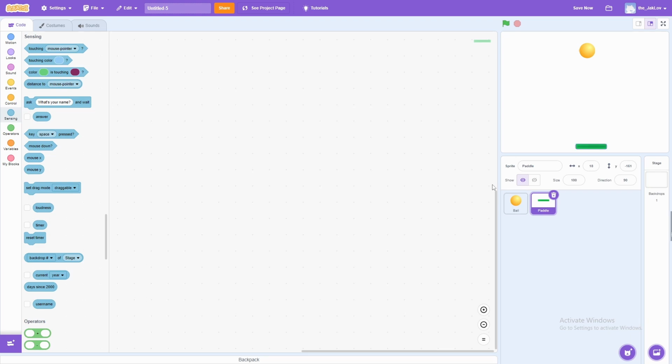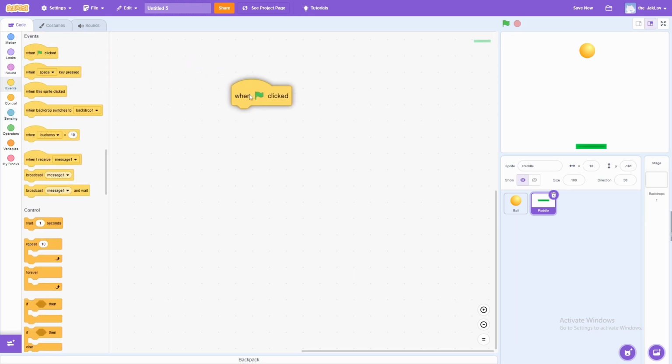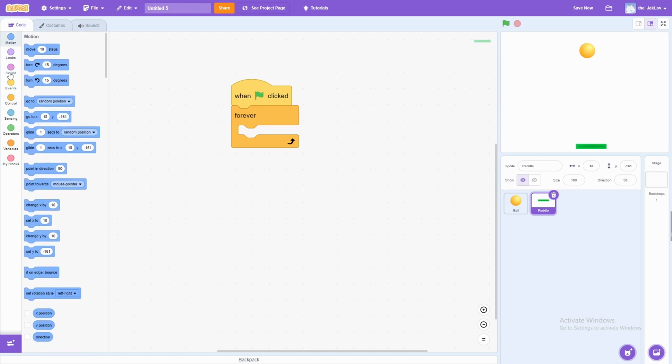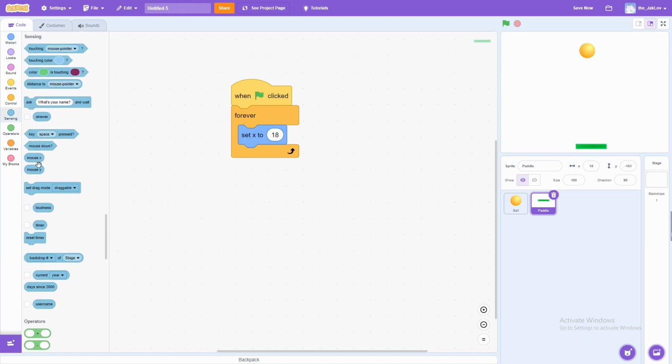Now we can go on paddle, and on paddle we need these blocks. On events, when green flag clicked, and we need to go on control. We need this block, forever, put it right here, and then we need to go in motion. We need this set x to, put it right here. And then the block that we need is in sensing, that is mouse x. Okay, we need to put it right here, and now let's see what we got.